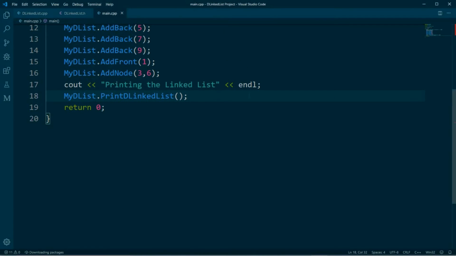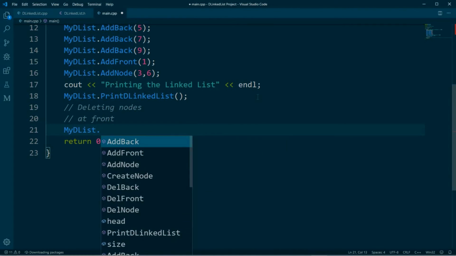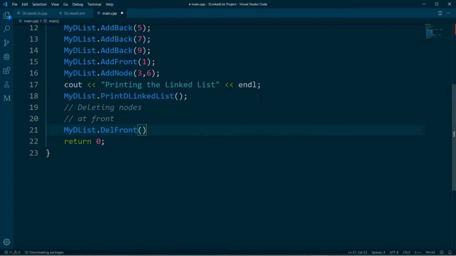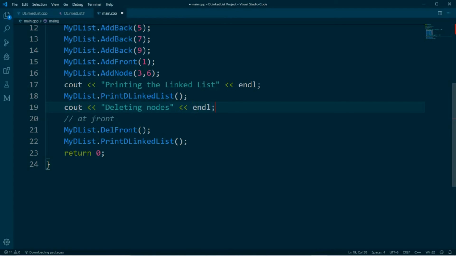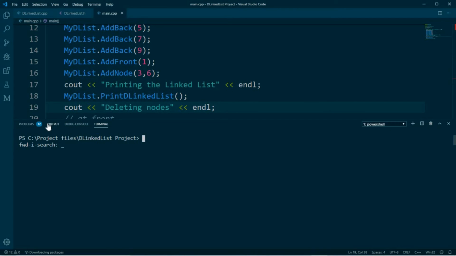Okay, now in our main.cpp file we will test the functions we just created to check if we have any errors. Okay, so we want to call the del front deletion function, and then print our resulting linked list. Actually, we want to print out a message, deleting nodes, before we actually delete these nodes. Okay, let's run our program.